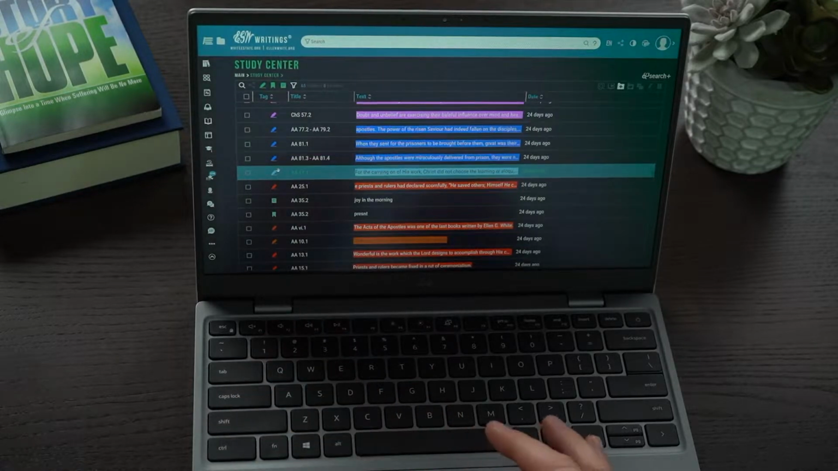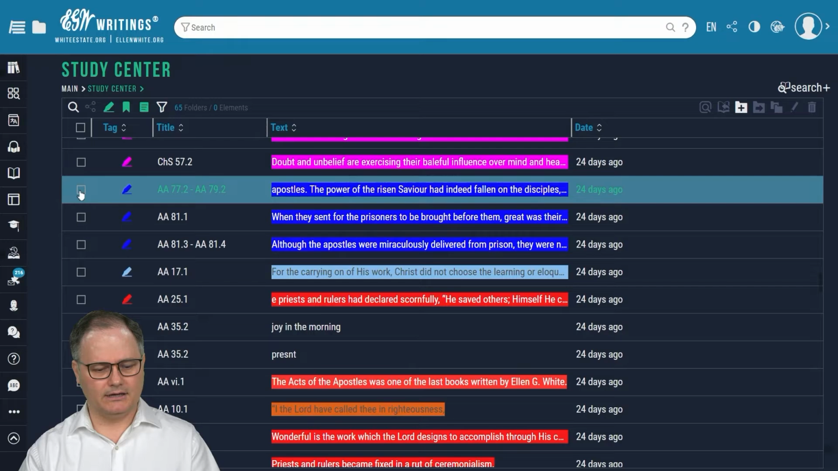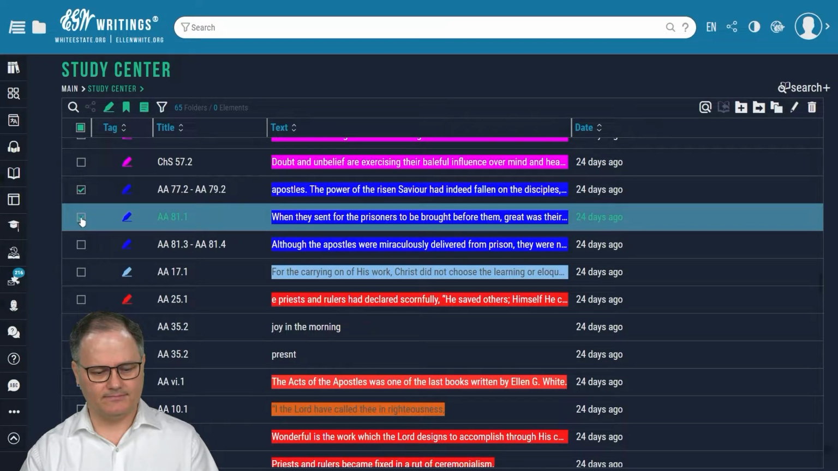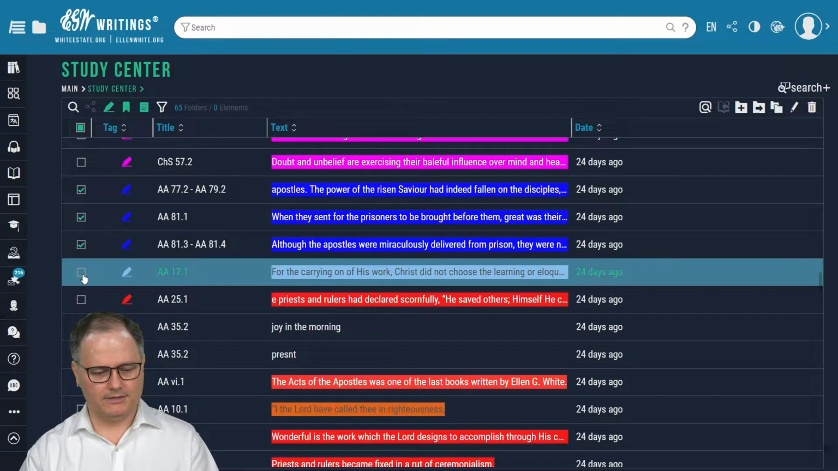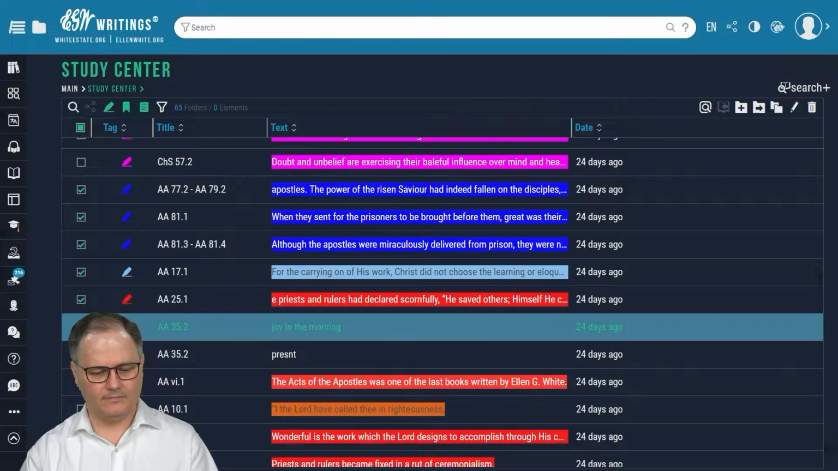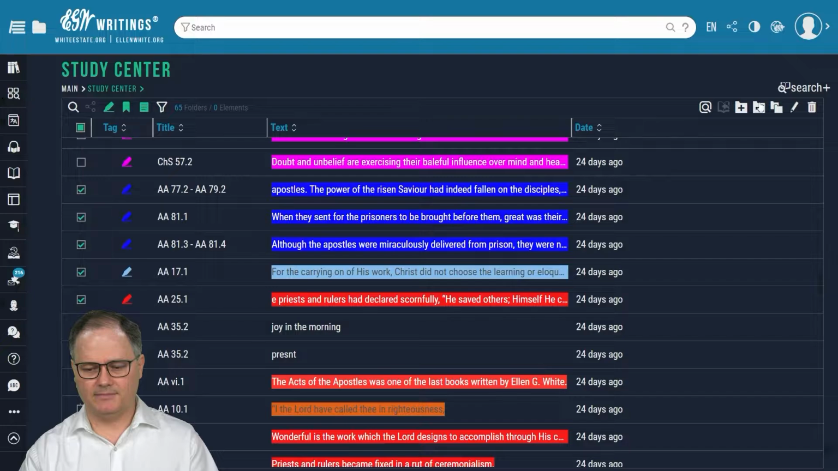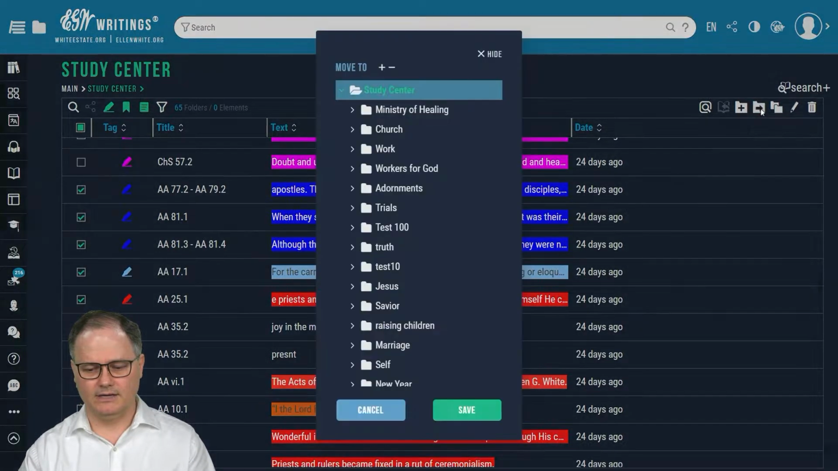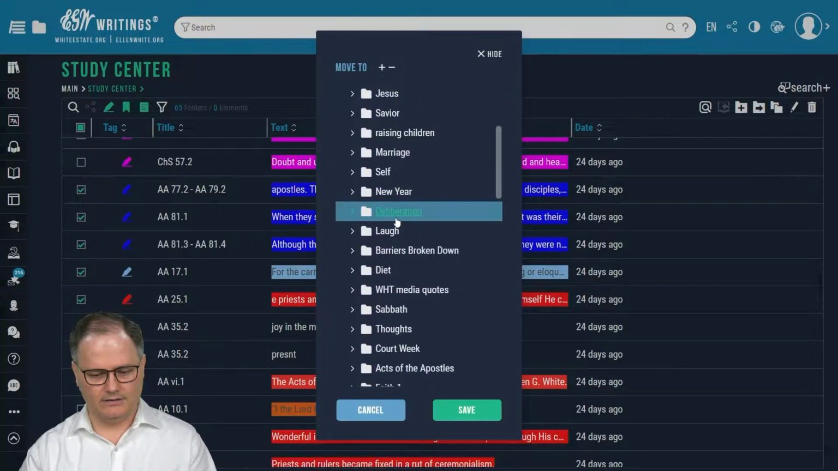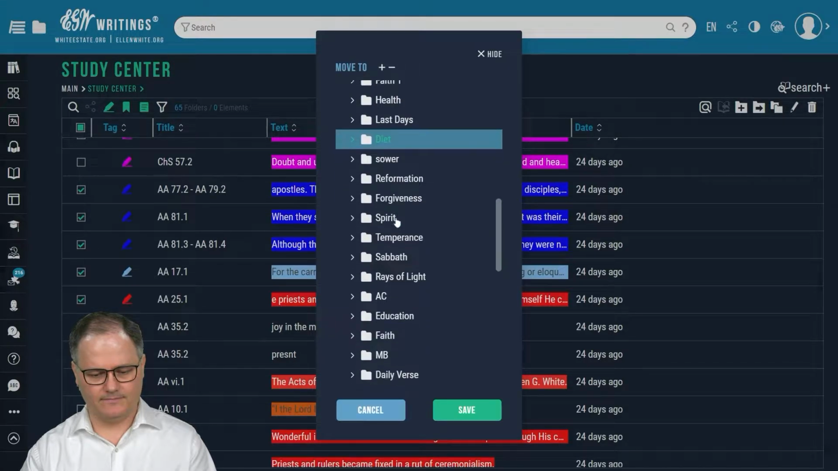Now I can do that. I can click on these elements, and I'm going to select them. All right, that'll do for now. And then I can come up to this little folder in the top right-hand corner that says Move to Folder. And I can click on that, and then I can come down and select the folder that I want to move them into.